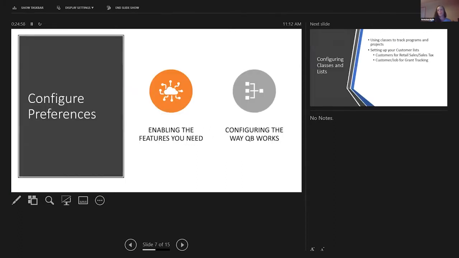Then you'll look at configuring your preferences. This is another place that I really recommend watching some of those YouTube videos on what the software can do for you. You want to enable the features you need, but you may want to remove some features that are just not relevant to your conservation district to clear up some of the clutter of what the software can offer. And then you're going to be looking at configuring the way that QuickBooks works for you.